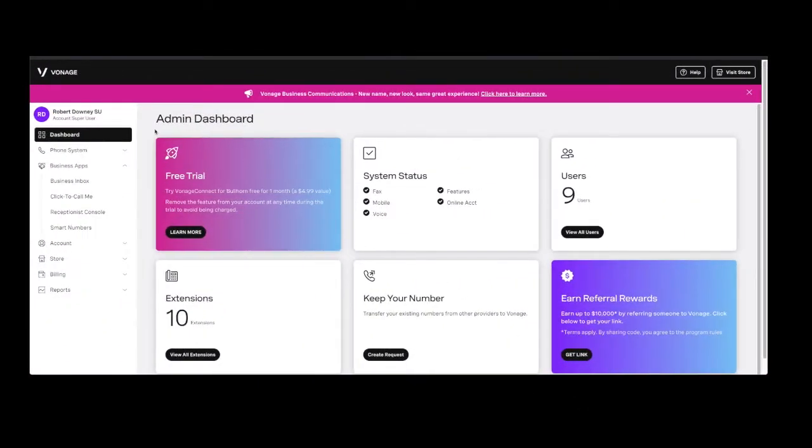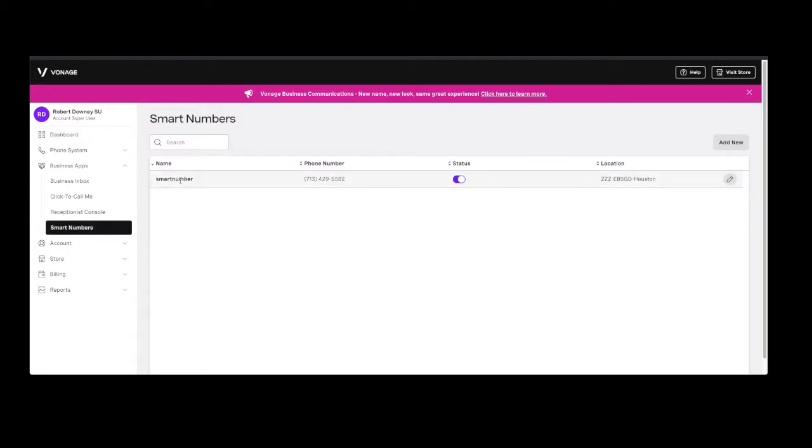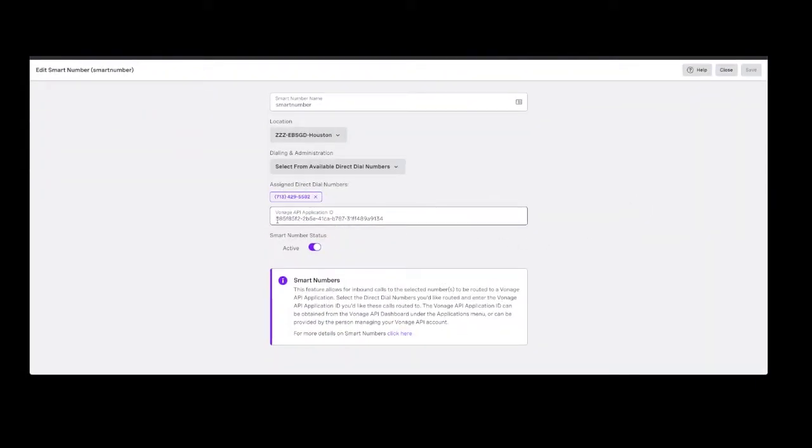Inside the admin dashboard UI for Vonage Business Communications, you will want to click on Business Apps and Smart Numbers. You can see here I already have a smart number set up with an associated phone number, and it is listed as active. Inside the system, I have my Vonage API identification, which comes directly from the Vonage API system, formerly known as Nexmo. Again, for additional documentation on how to configure smart numbers and the Vonage API ID, click on the link inside of this window and it will take you to the Vonage support documentation, walking you through how to do so.